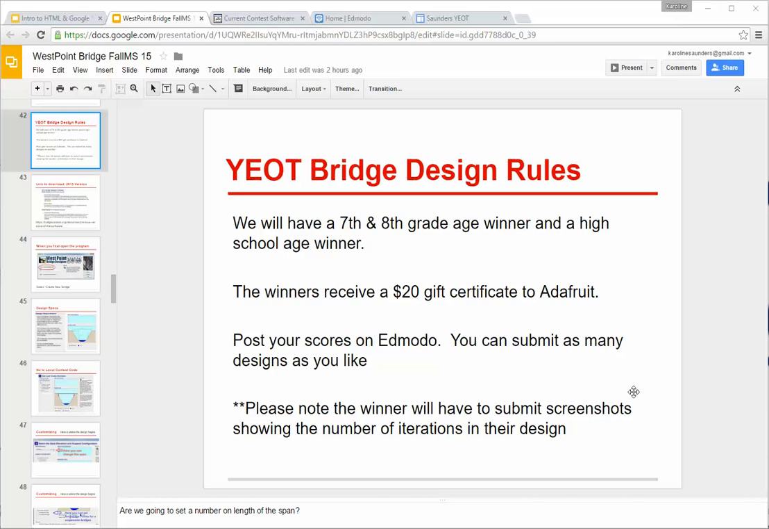What could you buy with $20 from Adafruit? It's a good question. I don't know. I haven't actually checked their website. You can buy Raspberry Pi stuff to further customize that, probably.